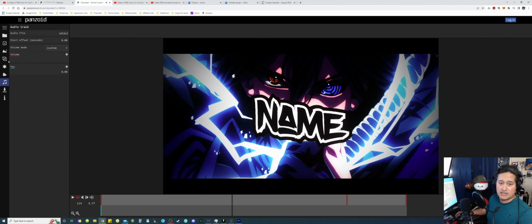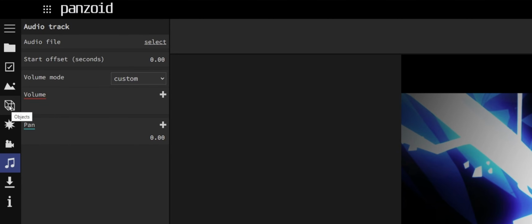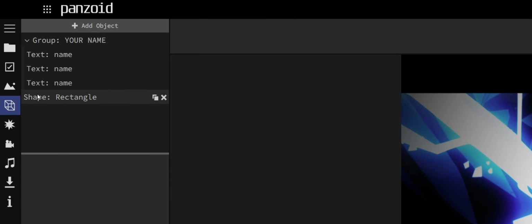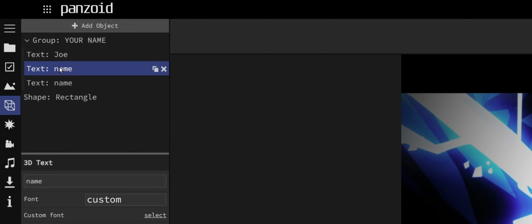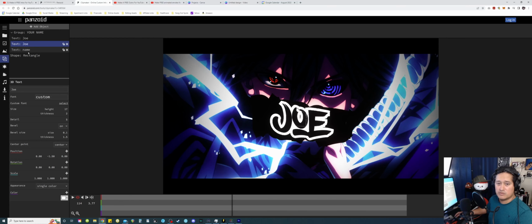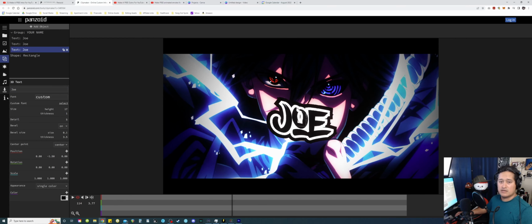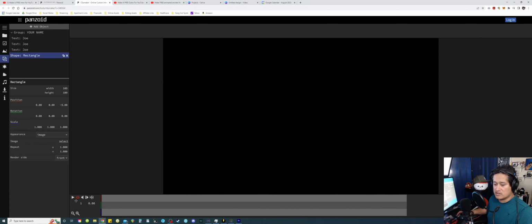So for the name here, I guess you can go with this little cube box, the object, where it says text name. You can click that. Let's just say, I don't know, Joe. Hit enter. All right, so you have multiple texts, because you have outlines and backgrounds and all that. So you gotta rename all these, no problem. And Joe, and one more, Joe. All right, so there you go. If we go to the front again now.